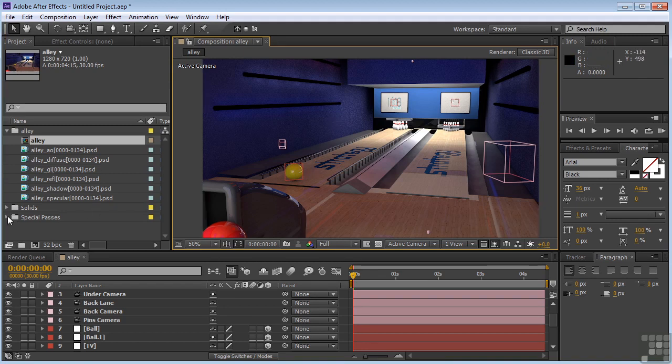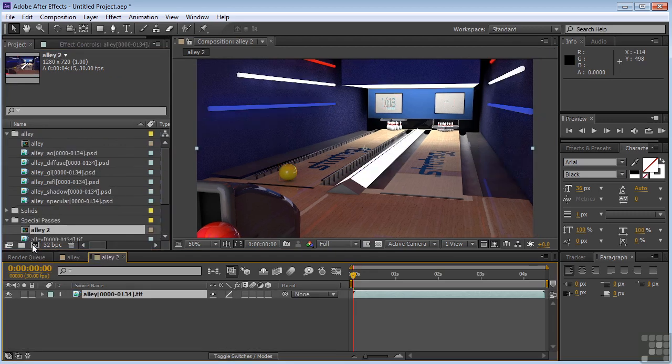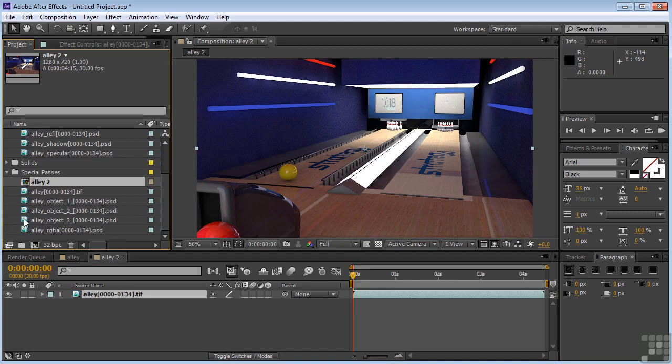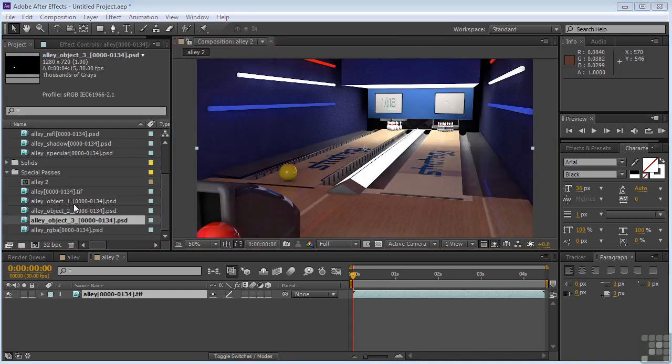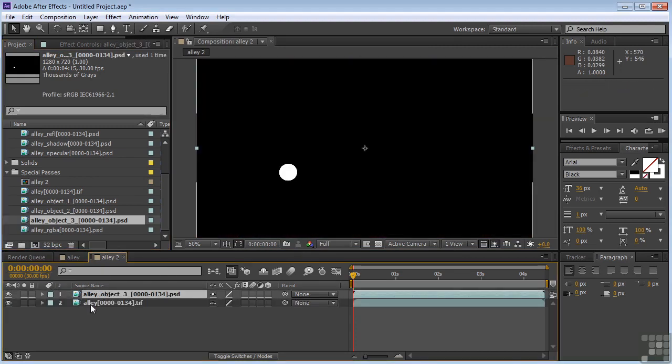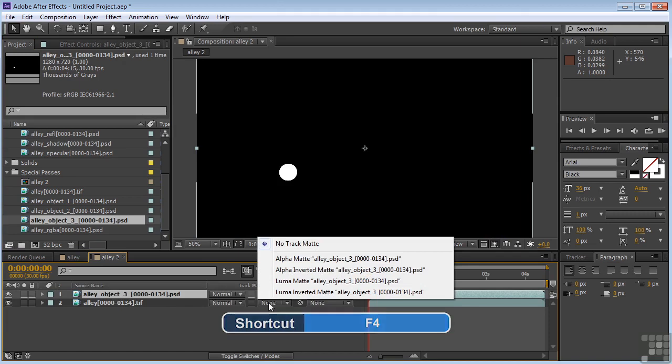Well, let's come over here to our special passes. We're going to grab our image sequence here. I'm going to drag that into a new comp, like so. And then I happen to know, just from clicking these earlier, that object buffer 3 was the mask of the ball. Remember this? Okay. So I'm going to take this object buffer, I'm going to drag it on top of the image sequence. I'm going to hit F4 on my computer, come over here, and I'm going to check on LumaMat.